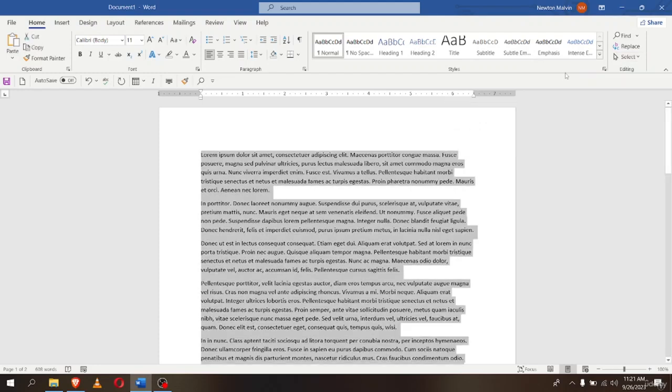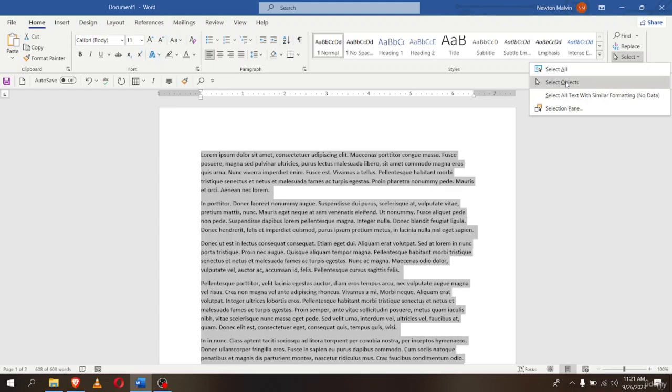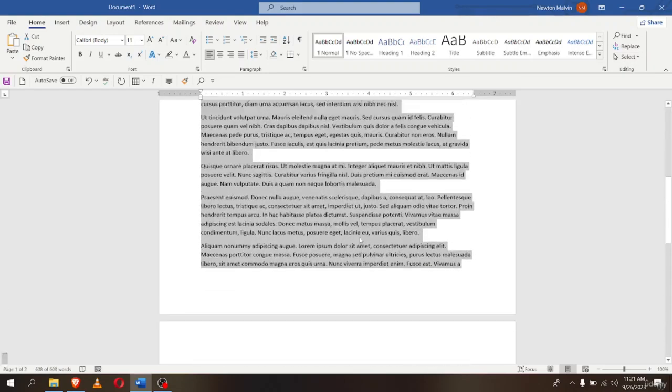Alright, so if I click on select all, you can see it basically does the same work as Control+A, right? And if I go back to select and click on select objects, there are no objects over here, so it's not going to pick up anything right now. So if I select, let's say, select all text with similar formatting, it will select every single one.